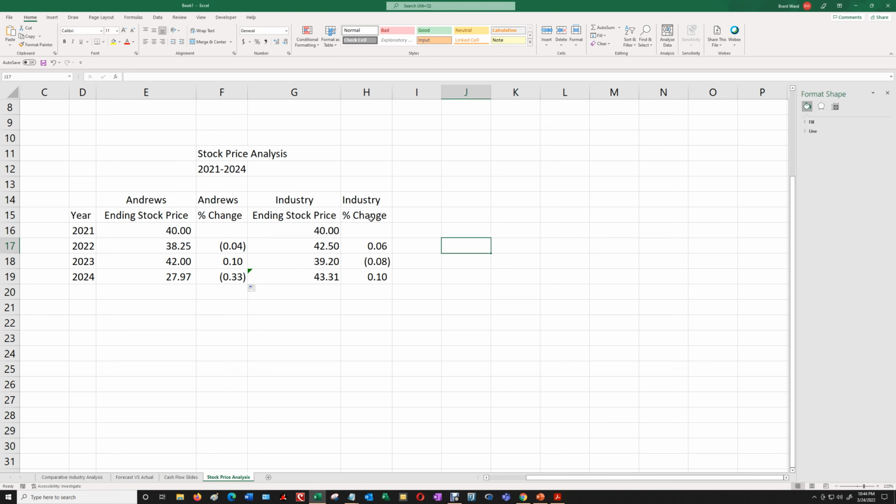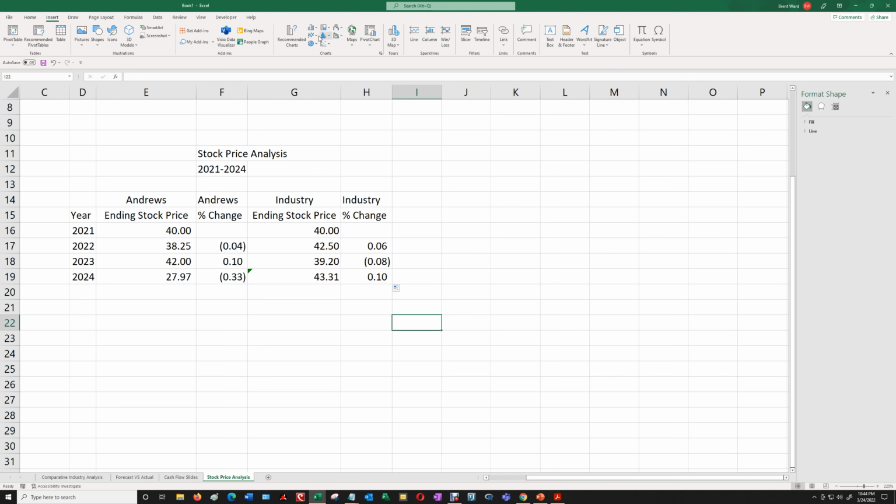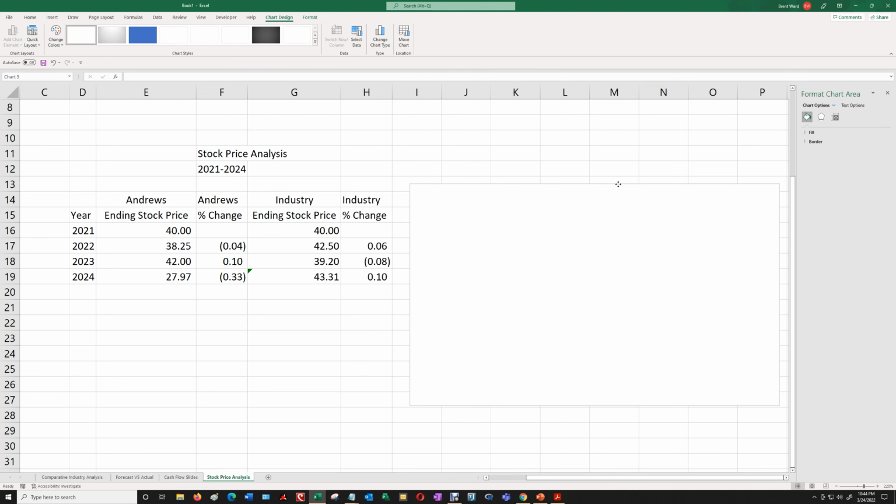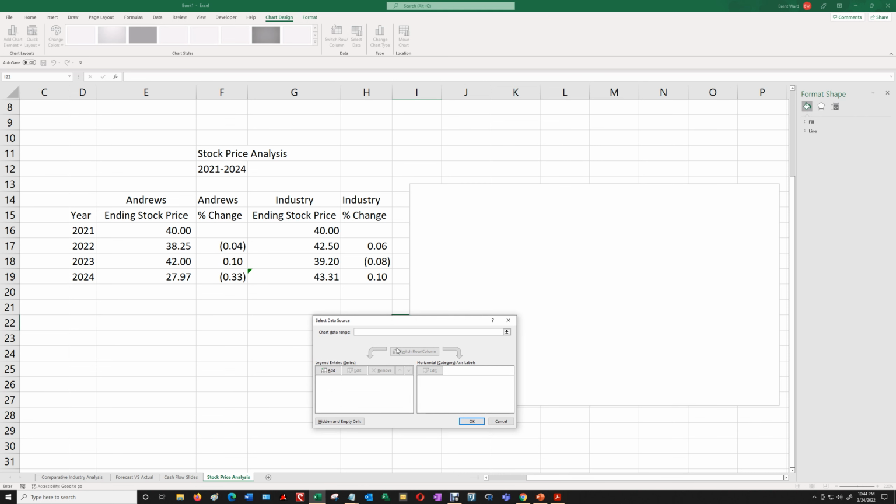And then over here for the industry percent change, I just take this formula and paste it right there and then drag it down, and I get those values. Okay, so at that point I have data. Now what I need to do is create a line chart of all this. So I go here, 2D line. I'm going to move this out of the way, and right click, and I'm going to select my data.